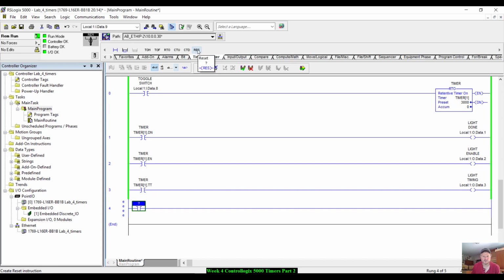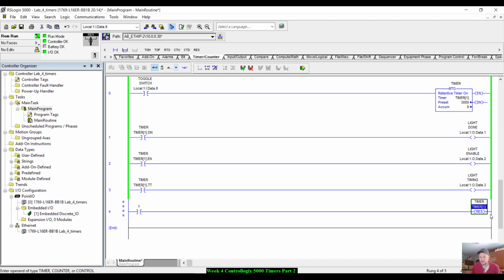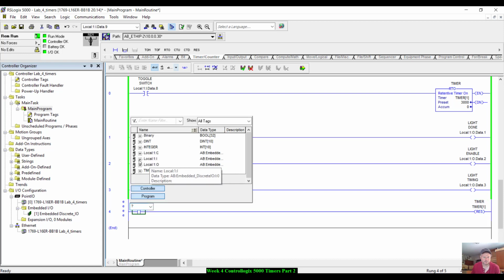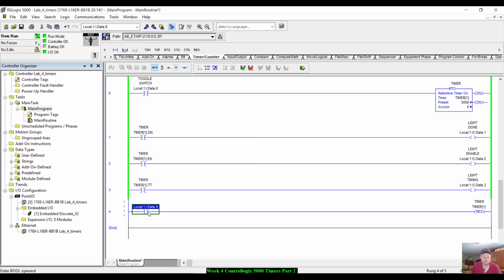That's going to be our retentive timer reset. So we're going to come in here and grab this information and slip it right there. So now timer 1 is going to get reset, and we're going to grab the next input available here. So data, I was using 8, let's use 9.